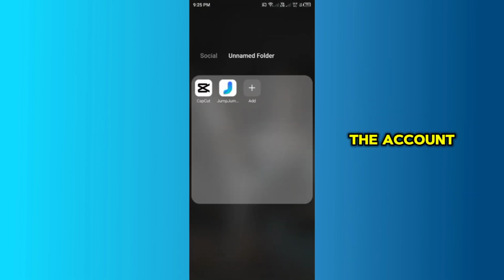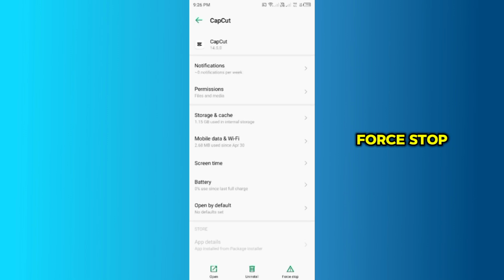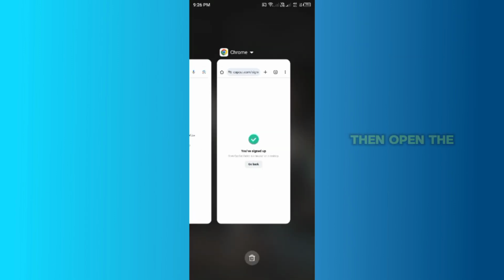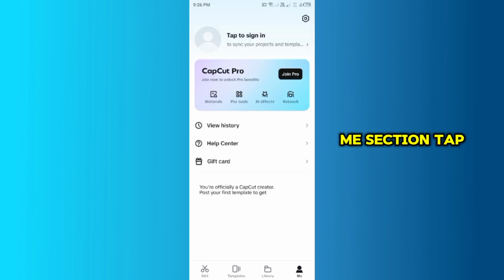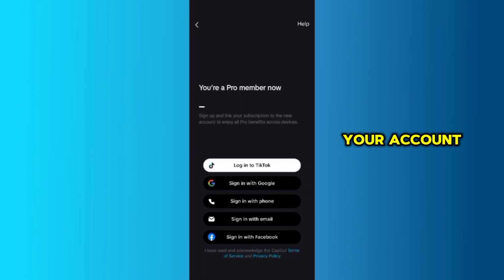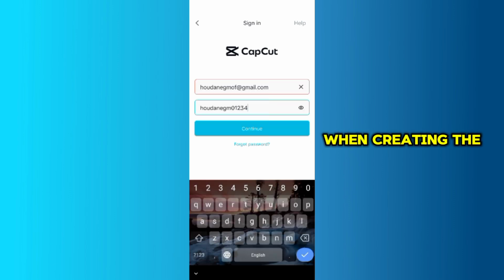Once you've created the account, force the CapCut app to close completely by either going to your phone's settings and selecting Force Stop, or by pressing and holding the app's icon and choosing Force Stop. Then, open the app again. After opening the app, go to the Me section. Tap on Login to sign in to your account. Log in using the same email or Facebook account you used when creating the account.